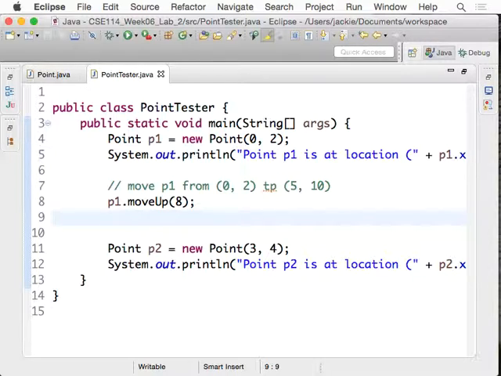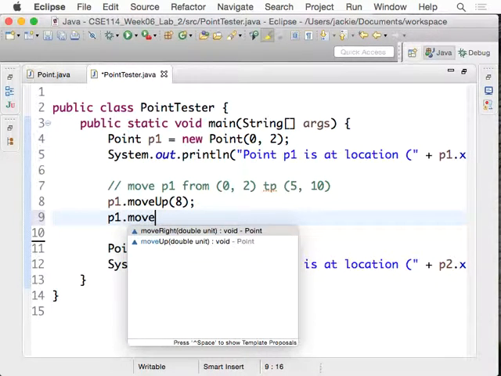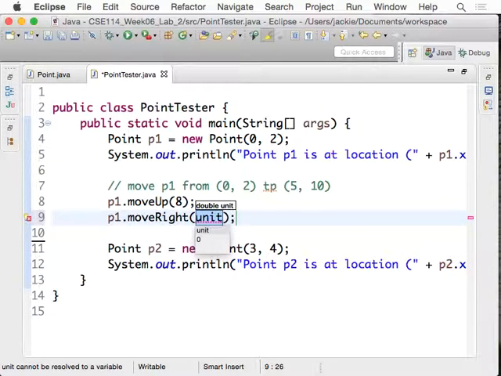You're going to say somehow you want to move P1 to the right for 5 units. How would you say that? Yeah, and then 5, right? Yeah, very good. So P1 dot move. You can see Eclipse is very useful in completing the code for you. Move right for 5.